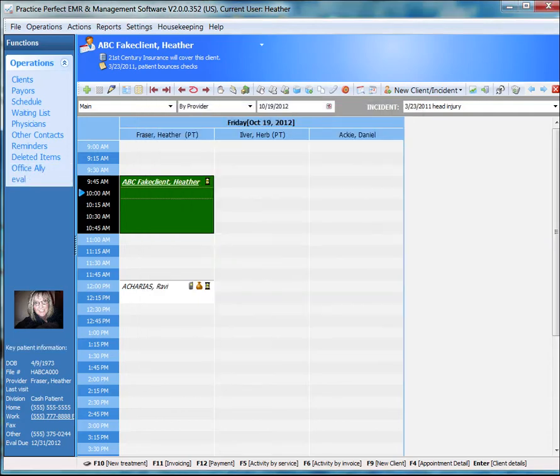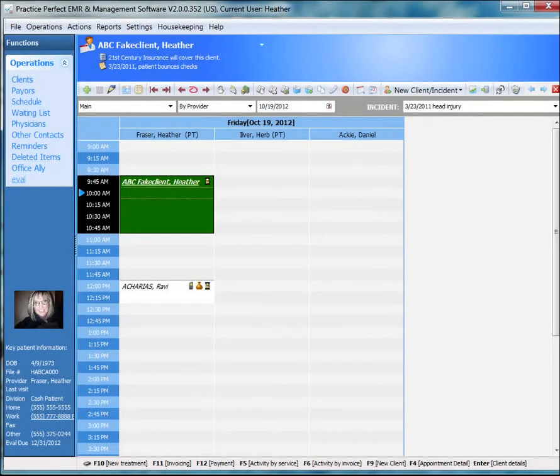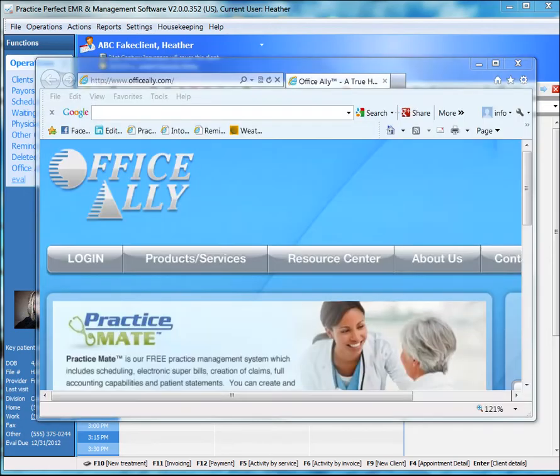Say OK when complete. You should now see that on the left-hand side of the screen, I have integrated a link to an Office Ally website and a link to a document on my computer. To access those two items, simply click on your link, and the link should take you to the appropriate site.